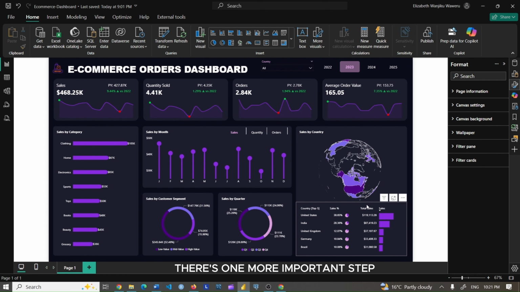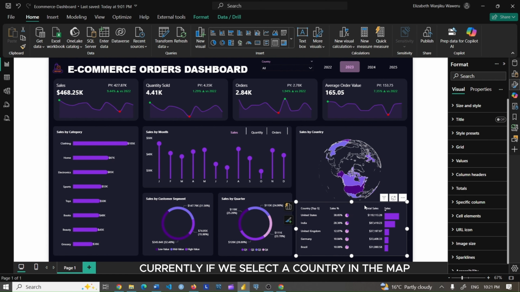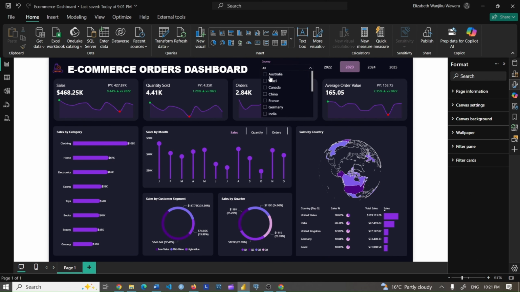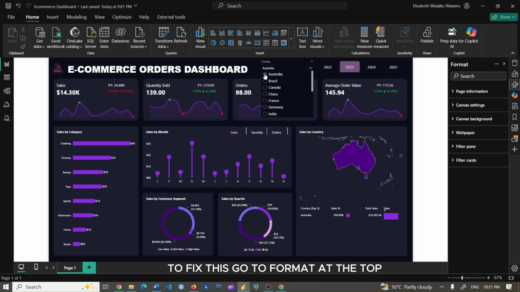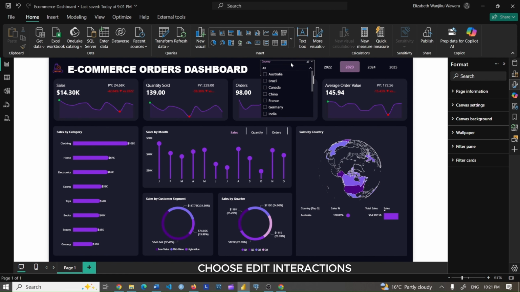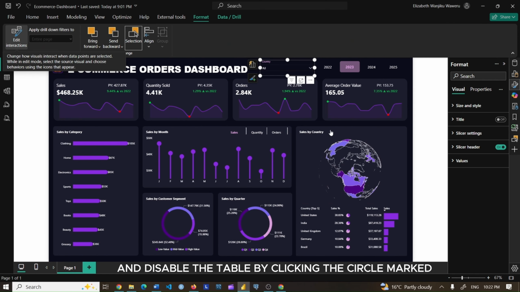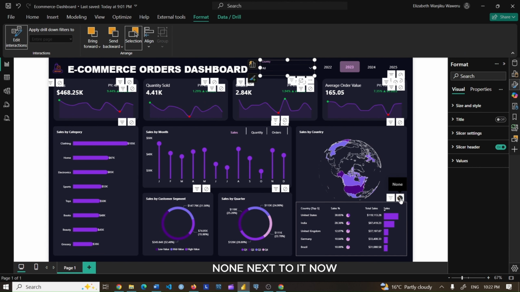There's one more important step. Currently, if we select a country in the map, the table also filters. But for this setup, we don't want the table to filter. To fix this, go to Format at the top, choose Edit Interactions, and disable the table by clicking the circle marked None next to it.